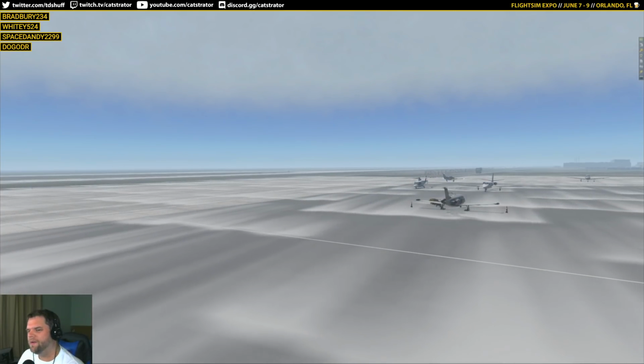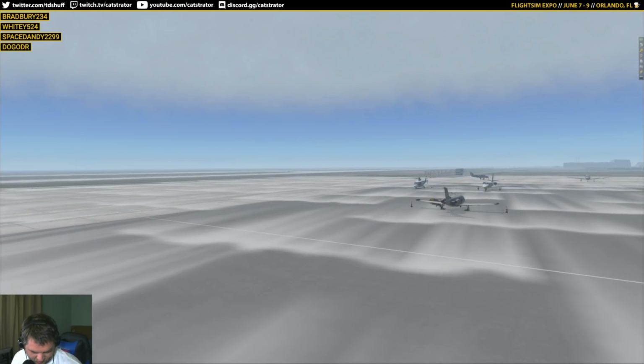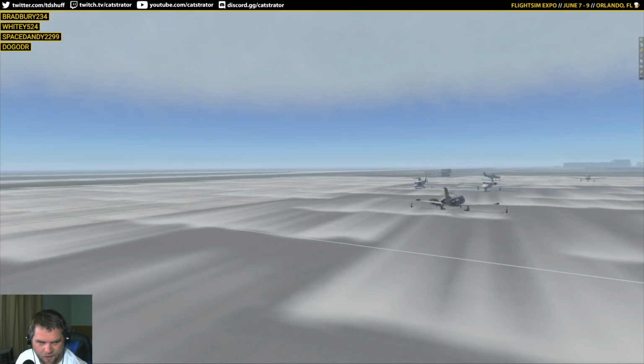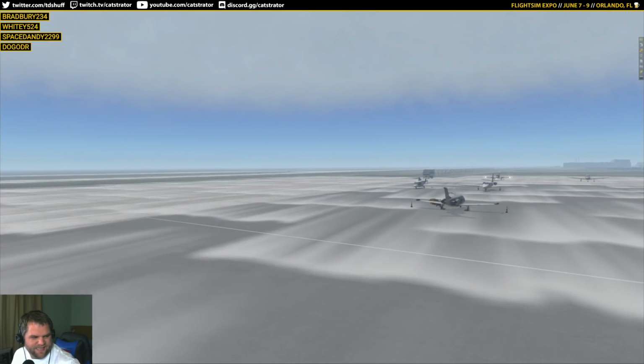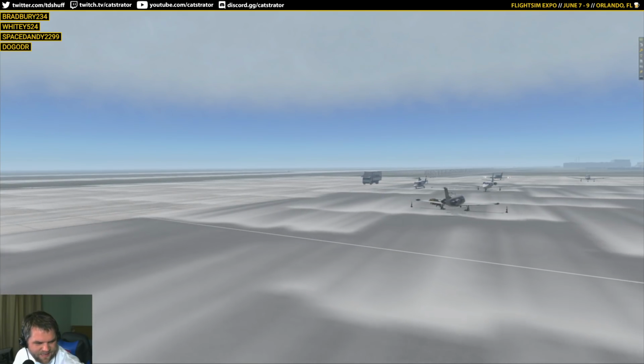Why is the ground like that? It's the blowing snow. It's supposed to represent blowing snow, but it's not done particularly well. It's definitely one of the weak points of the sim.